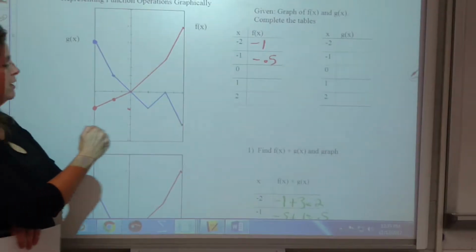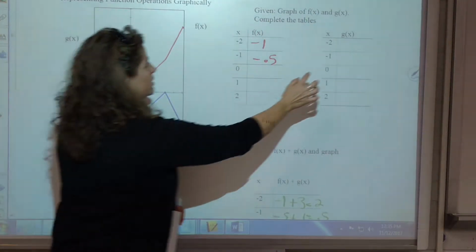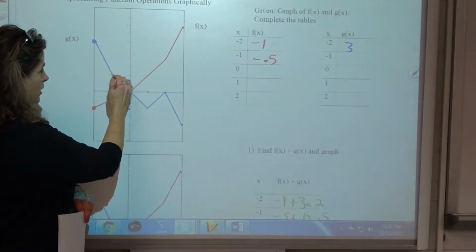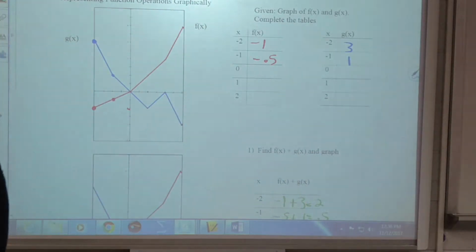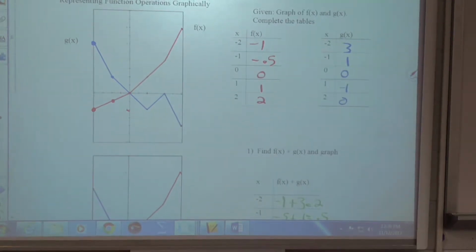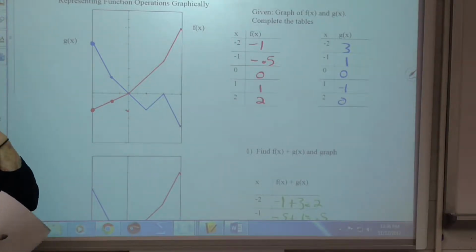You're doing the same thing on the blue. When x is -2, it's way up here at 3. When x is -1, it's down quite a bit, but still up at +1, and so forth. Take a moment, complete the table, and you can check your values. Okay, take a look at my values, see if we match. If you're getting something different, stop the video and see if you can figure out why.